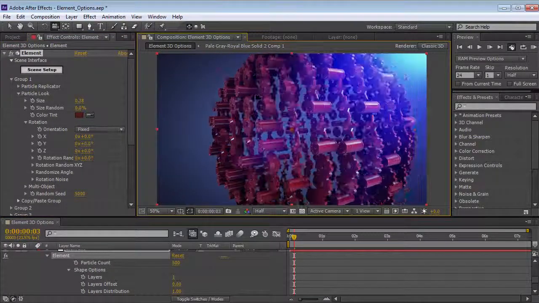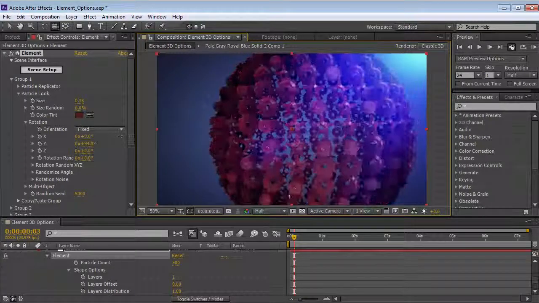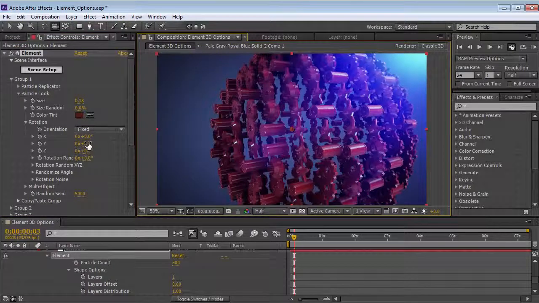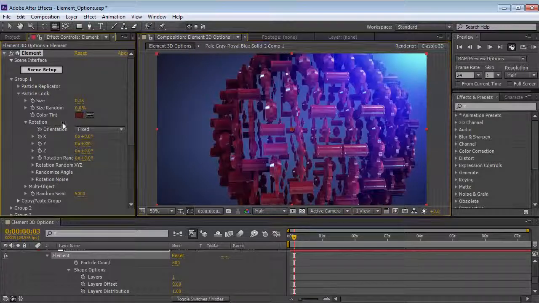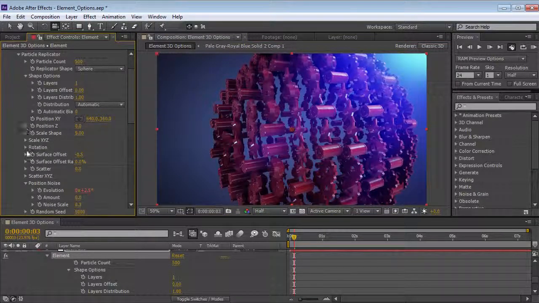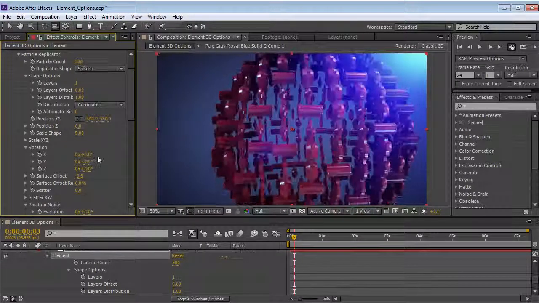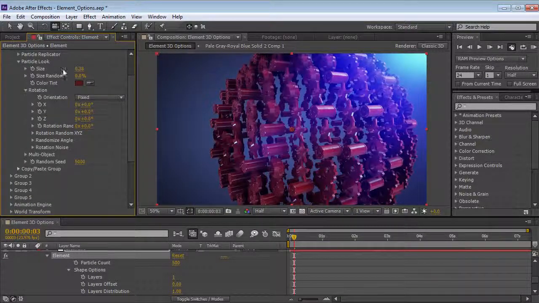So you'll see if we turn the side here, they're all pointed the same way, and then we could go in and we could actually rotate them. Now, the difference between the particle look and the particle replicator is that the particle look controls the individual particles. So I can rotate the particles individually. Now, with the particle replicator, the rotation controls the entire group shape. So that's the basic idea and how to think about which setting is where.